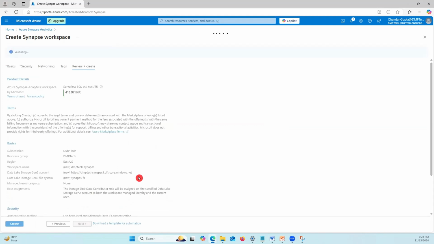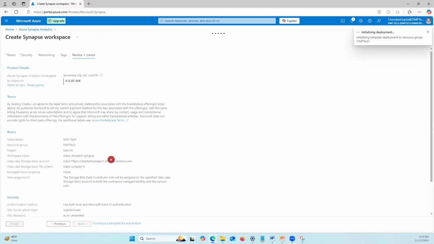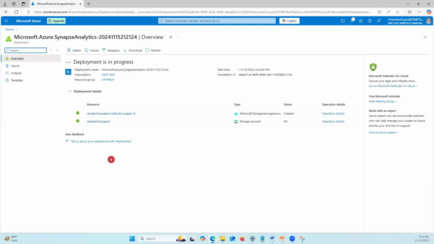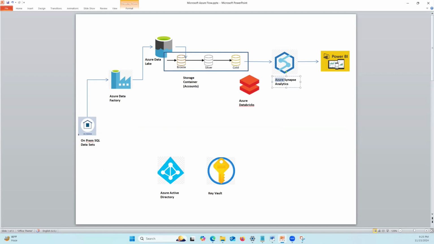Now it is getting validated. Validation is success. We can click on create. Okay, now Synapse is created successfully. To create a storage account, what we can do is, we need to create the folder, the storage container, right? The bronze, silver, and gold. So how can we create that?